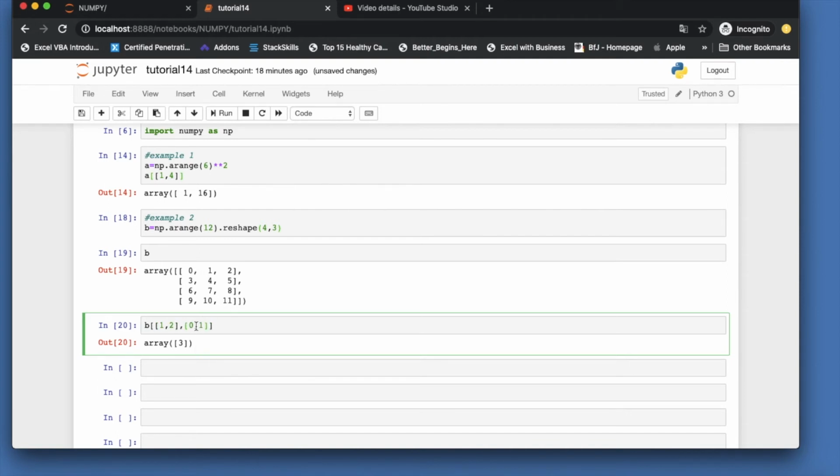So for every dimension the list count will be increased. If you are going to deal with a one dimensional array, for fancy indexing there will be only one list, and if you are going to deal with a 2 dimensional array, there will be 2 lists for your fancy indexing. See, if I run this thing, I will get 3 and 7. See, I get 3 and 7.